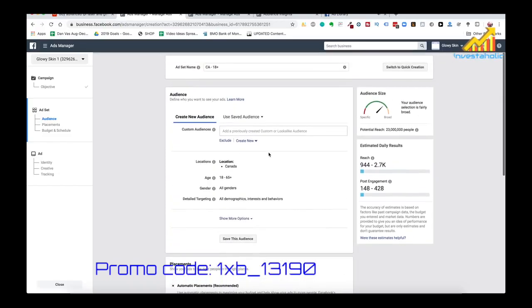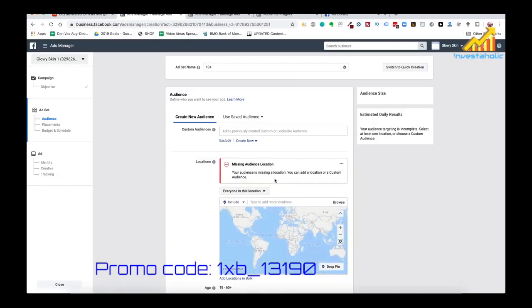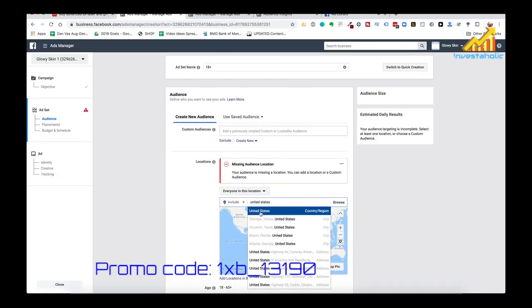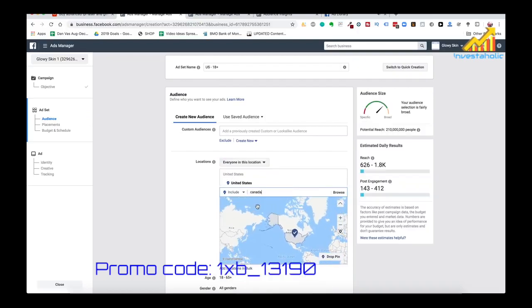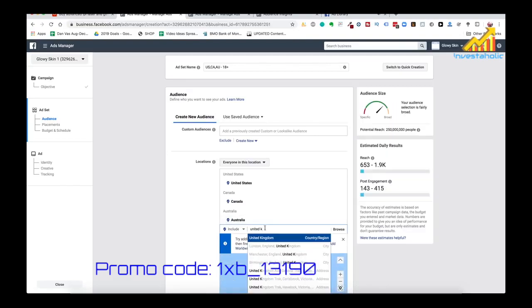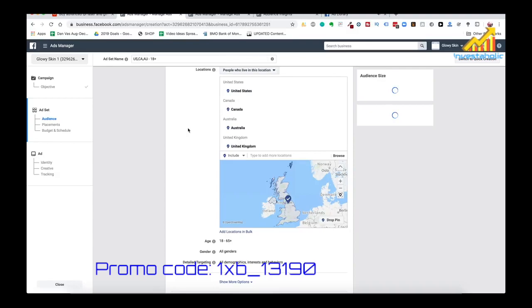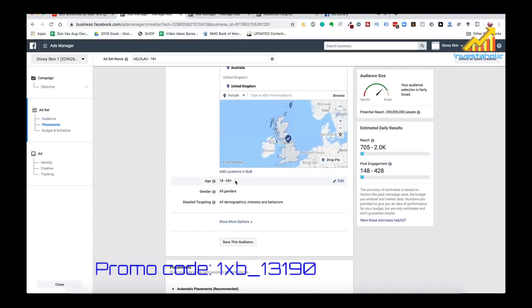And what I mean by that is when we go here for locations, what I recommend doing is you can start targeting United States, big four, so that would be United States, Canada, Australia, United Kingdom. And so like that, we're going to do people who live in this location. And then for age 18 to 65 plus, you can narrow this down. I don't recommend that at first because we want to go broad.